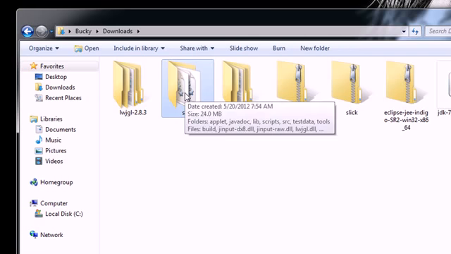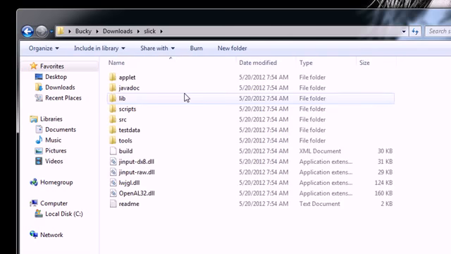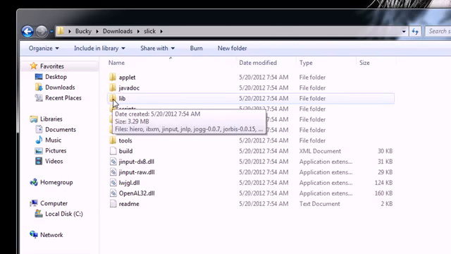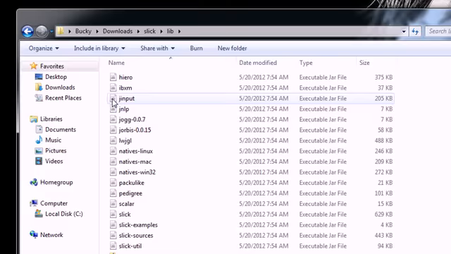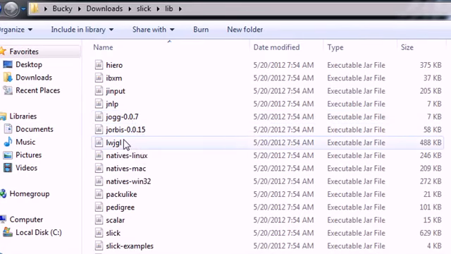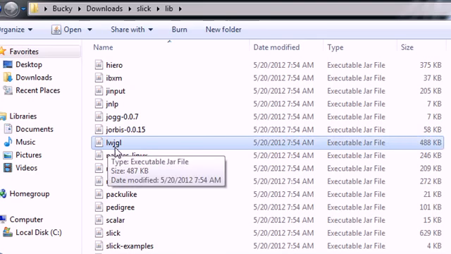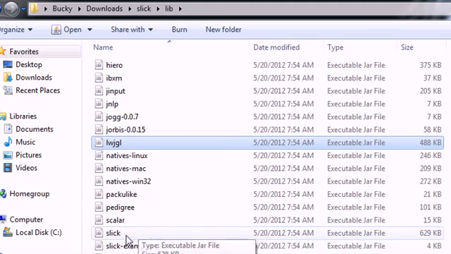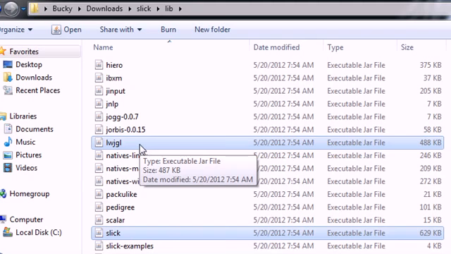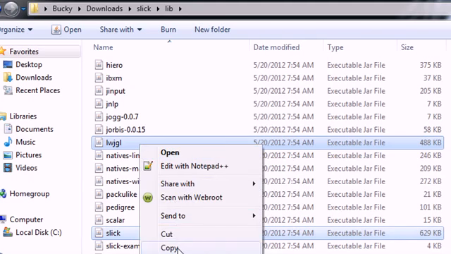So go ahead and click your extracted Slick file, and now in here you see a bunch of other stuff. What we're looking for is lib, L-I-B. So go ahead and double click that. Now inside here we're going to want to steal a couple files. The first one is LWJGL. So go ahead and click that. Now hold Control on your keyboard and also click Slick. So now that we have two files selected, right click those and copy.